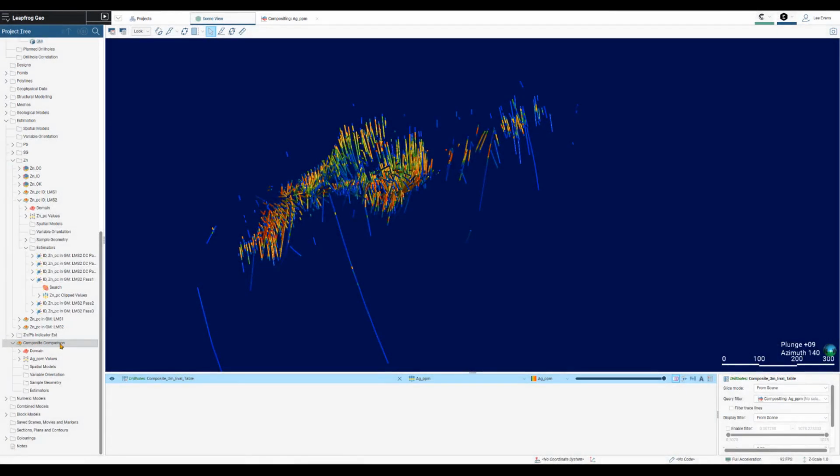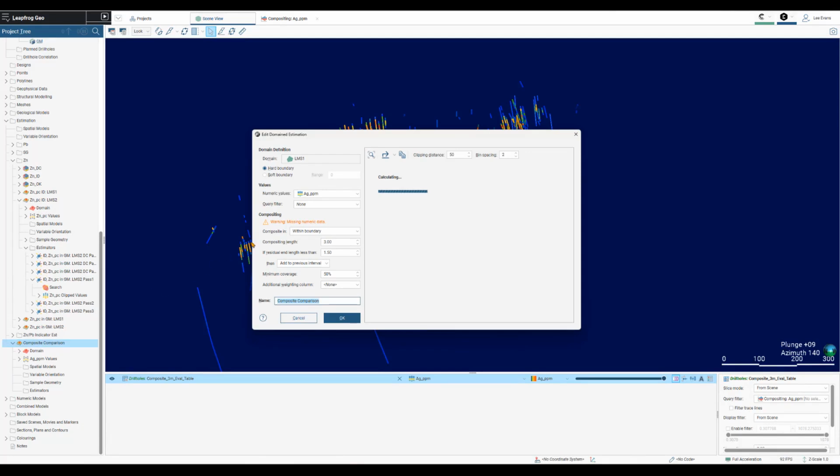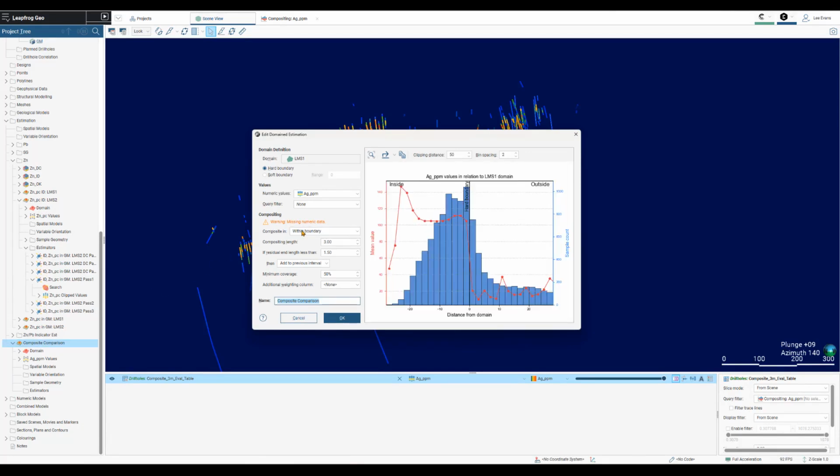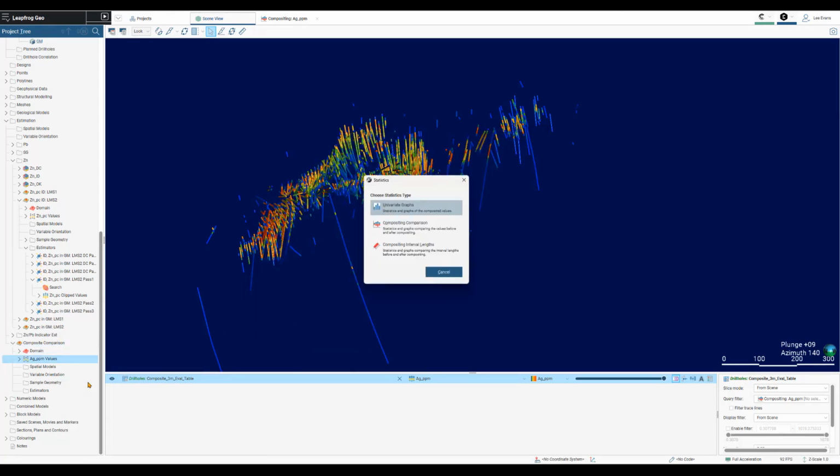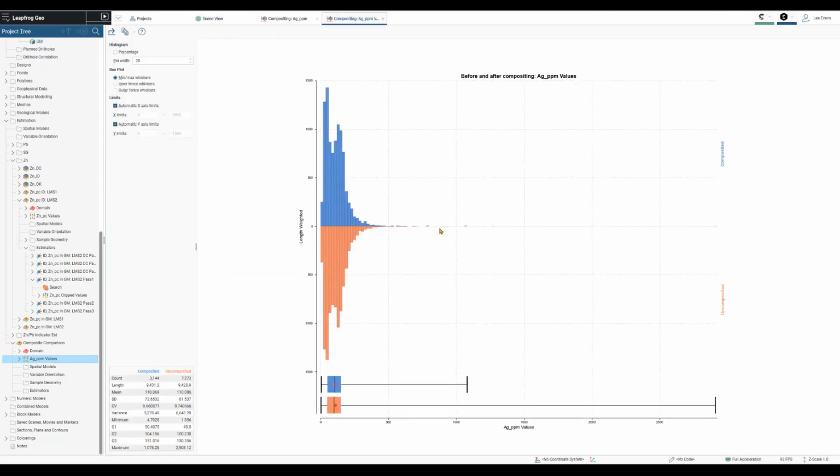As you can see here, the standard domain estimator has your compositing within boundary, and we can set our lengths. Now, I'm going to run some quick stats on that to show you the result. We can look at a composite comparison graph, and that tells me that pre-compositing we had 7,273, and now we have 3,144. I want you to try and remember that number.